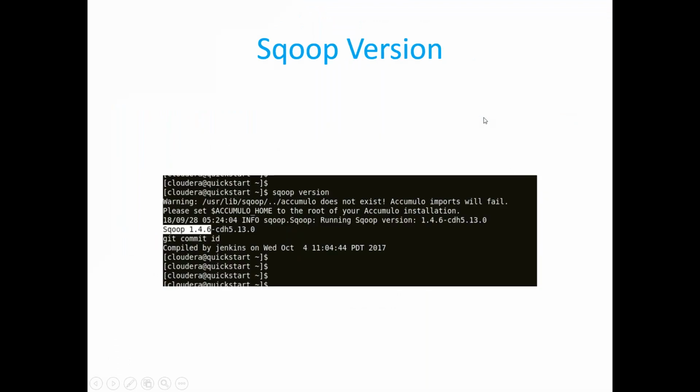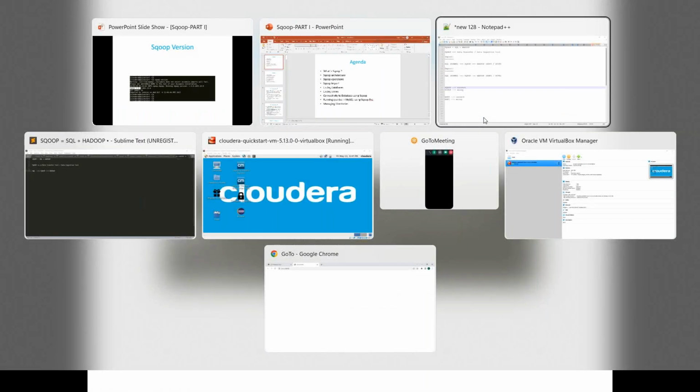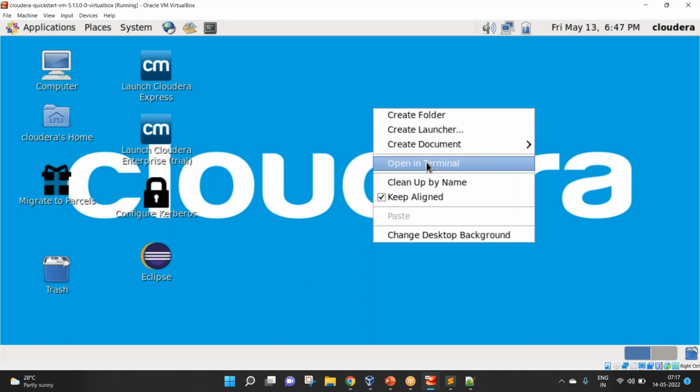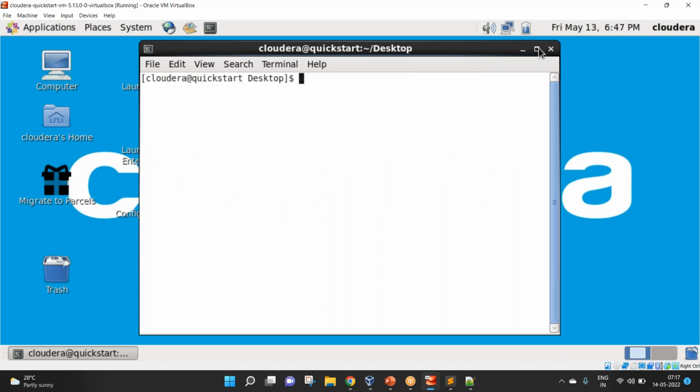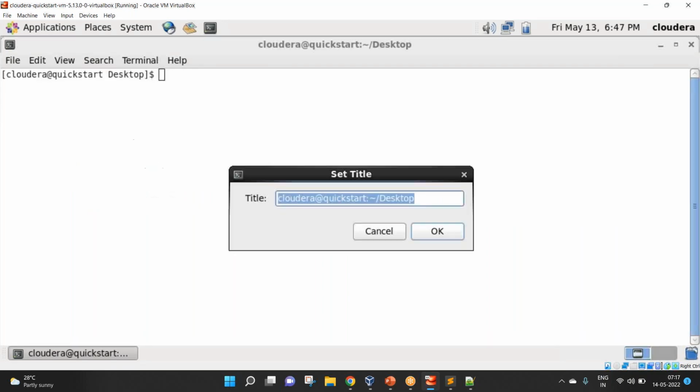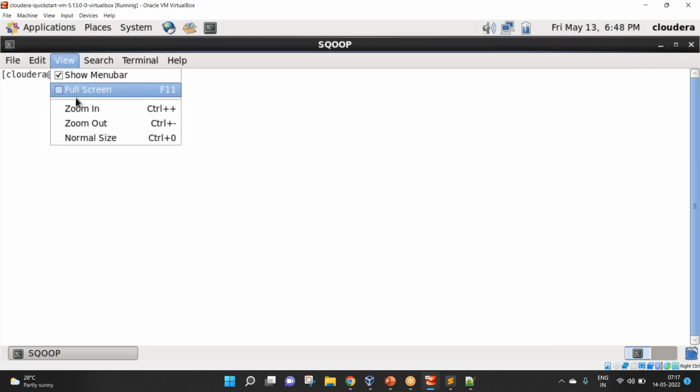Now let's get into the hands-on. So I'm going to open my Cloudera QuickStart. Right click anywhere on the desktop, say open in terminal, maximize it. Terminal, set title, give it as Sqoop. Click on OK. Click on view and zoom in.